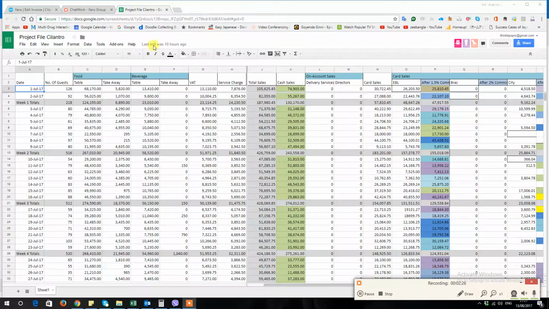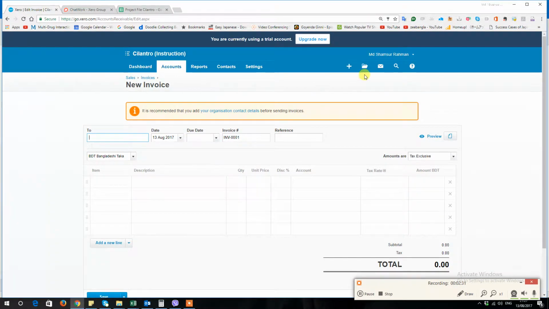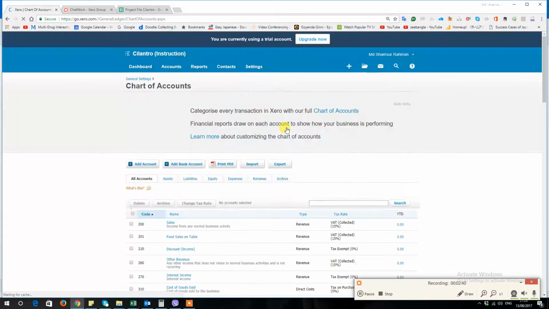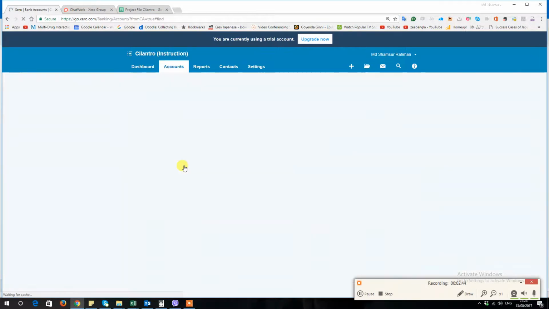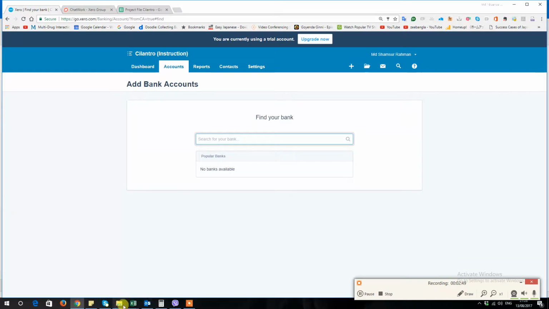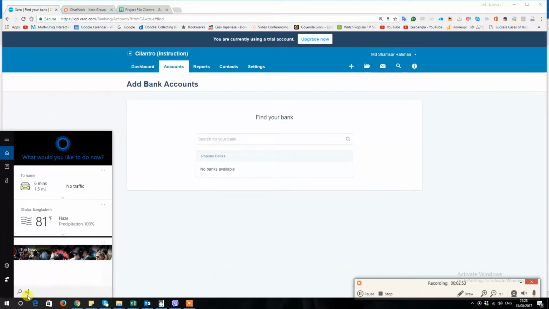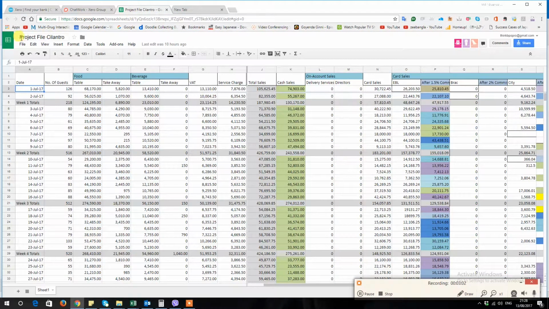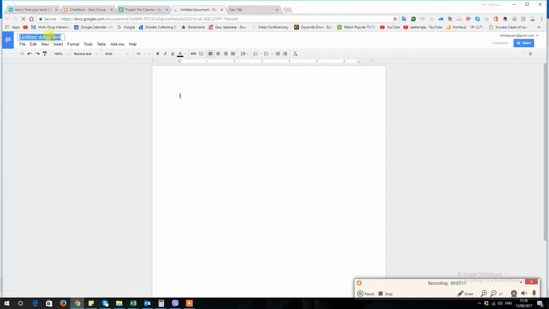Now, what we need to do, before we can receive the payment, is go to settings, general settings, chart of accounts, and create bank accounts. We need to add three different bank accounts. This is the list of bank accounts for the training project. So you need to create these bank accounts.